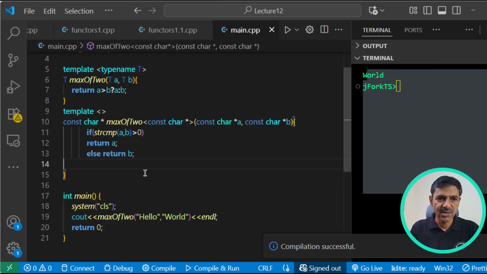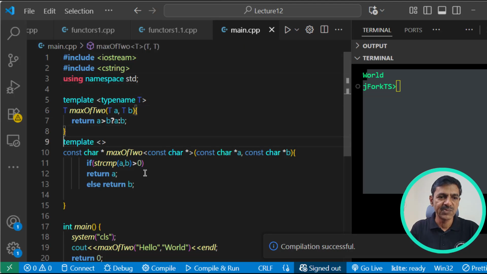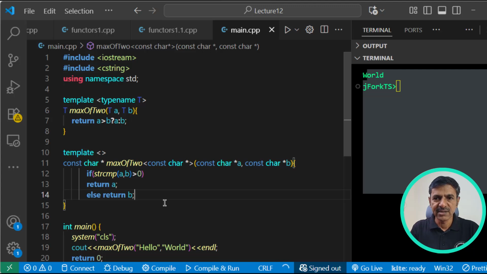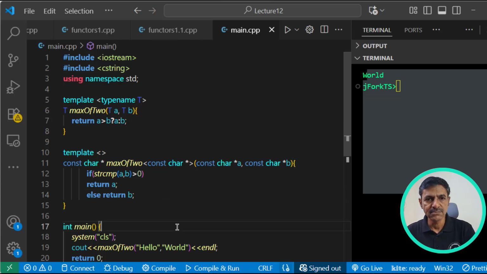So sometimes templates have to be specialized like this. Do you have any doubts here? Yes, sir.